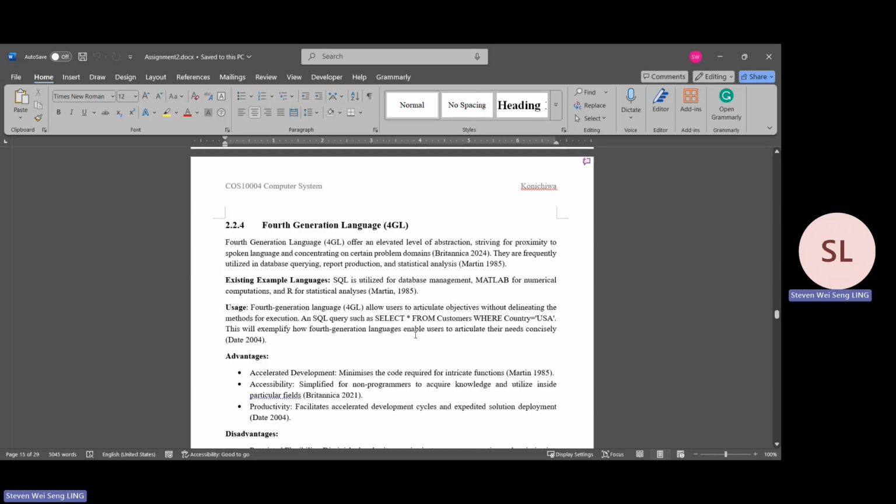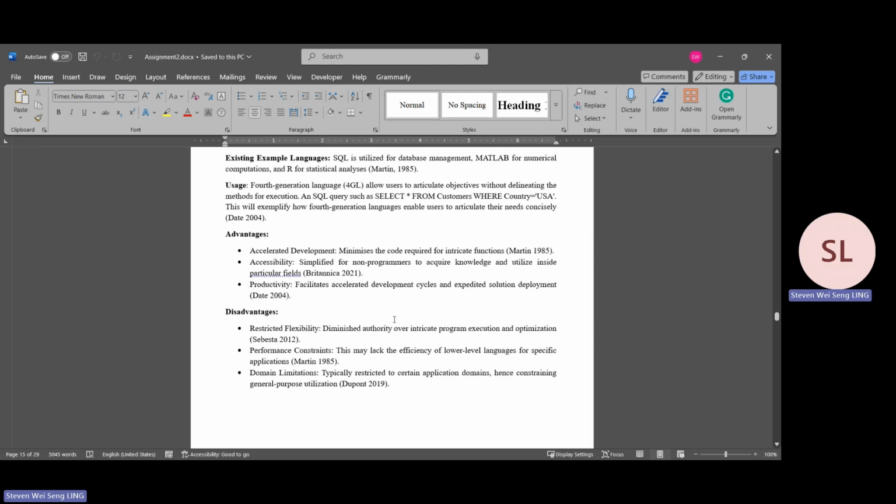Next, the fourth generation languages. The fourth generation language focuses on further abstraction, enabling users to describe what they want without specifying how. Examples include SQL for databases and MATLAB for numerical computations. These are domain-specific languages that prioritize simplicity and speed for particular tasks.